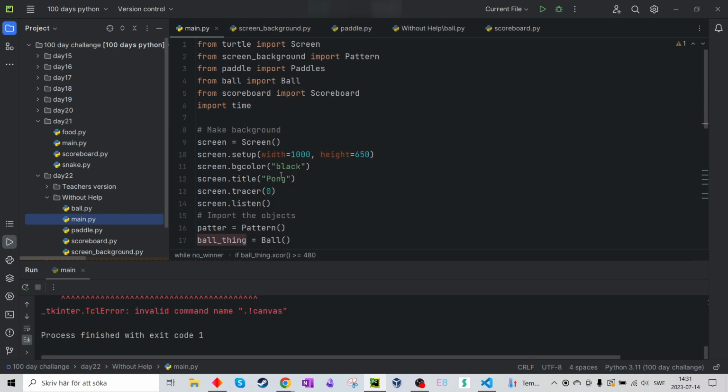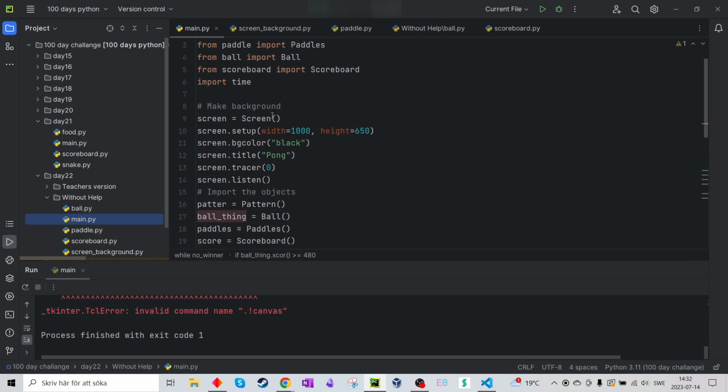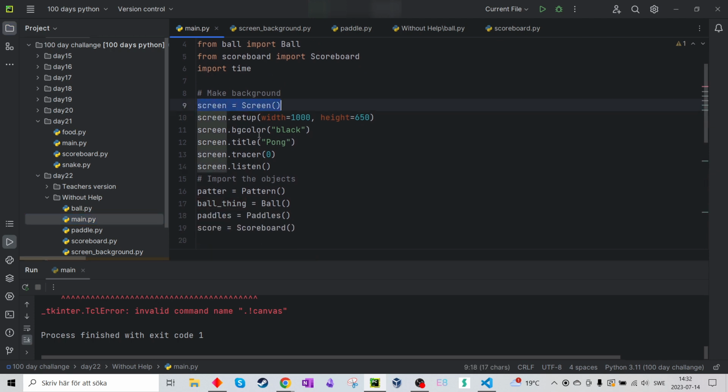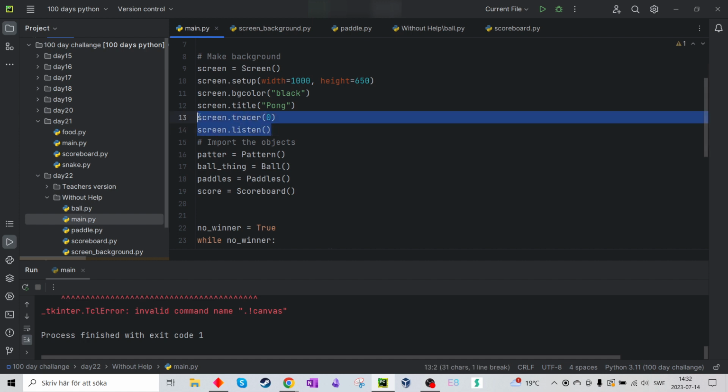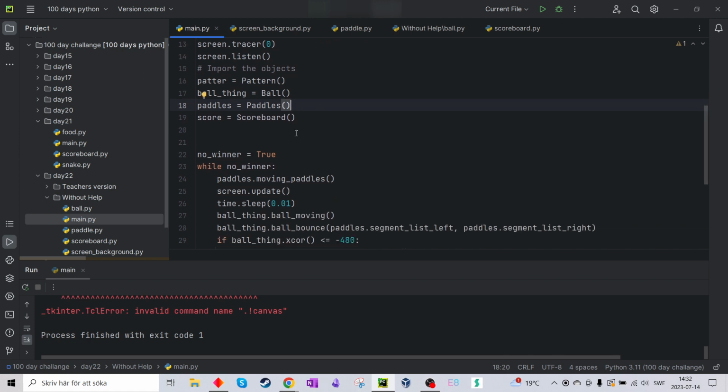I first started with setting up the screen. Of course, I import all the stuff, but first I make the screen and set up the size. I set the background to be black, and I wanted the title to be PONG. Then I have screen listen and screen tracer for future stuff, and the screen listens to my key presses. So that was just the start.